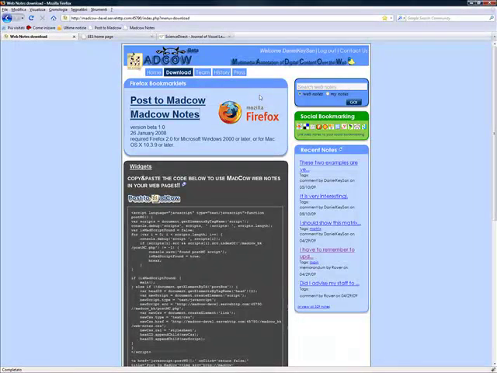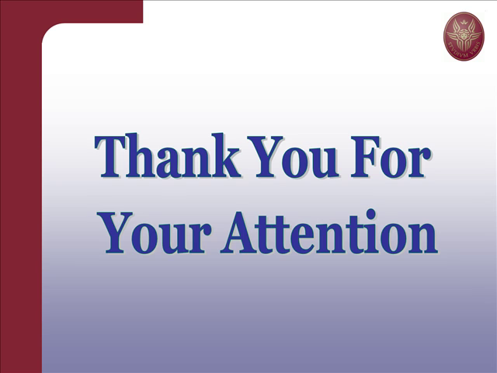Well, we have observed how it is possible to annotate web pages in immediate, intuitive, and simple ways.